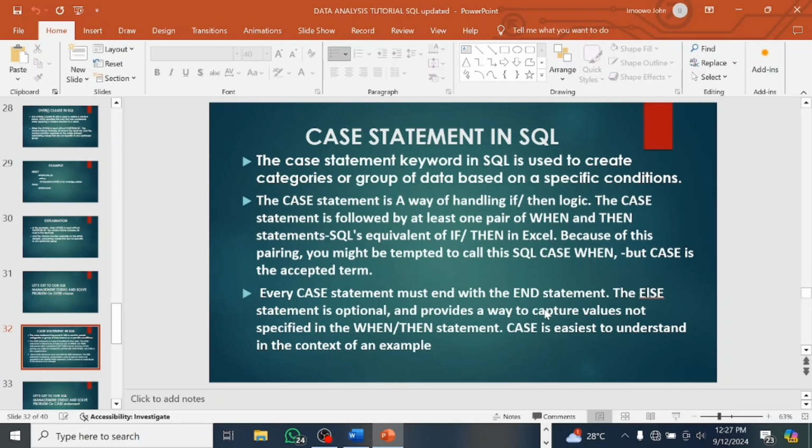Now, the case statement in SQL. The case statement keyword in SQL is used to create categories or groups of data based on specific conditions. So the case statement is a way of handling if or then logic. The case statement is followed by at least one pair of when and then statements. It is SQL's equivalent of if and then in Excel. Because of this pairing, you might be tempted to call this SQL case when, but case is the accepted term. Every case statement must end with the end statement. The else statement is optional and provides a way to capture values not specified in the when then statements. Case is easiest to understand in the context of an example.